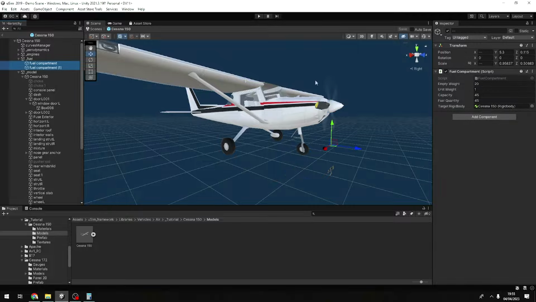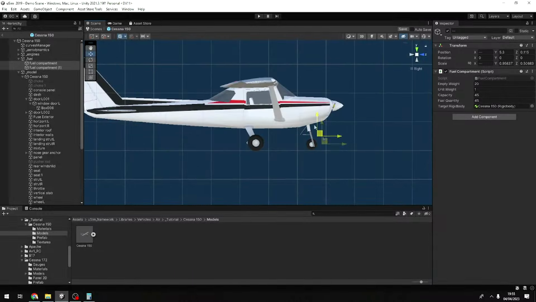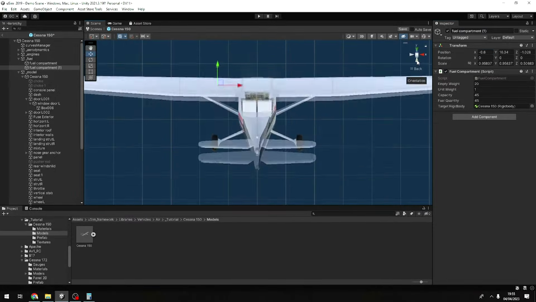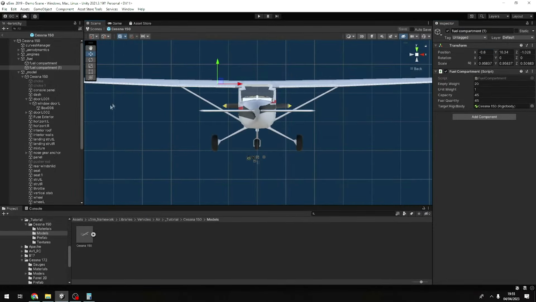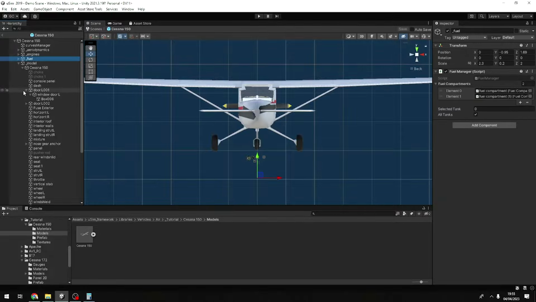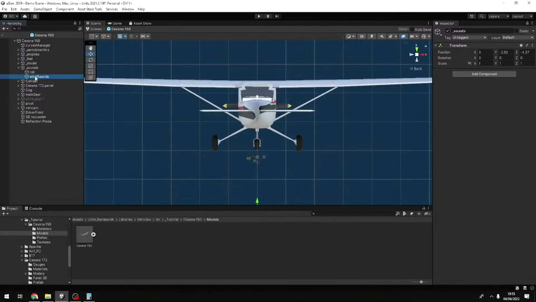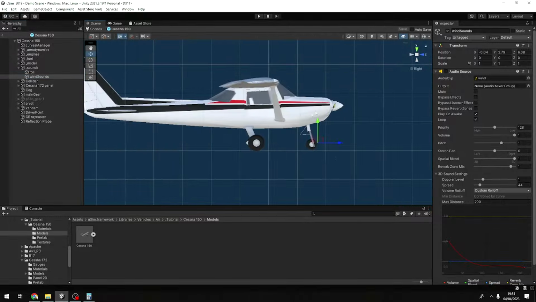Next, set up the fuel compartment's position. Adjust wind sound's location.